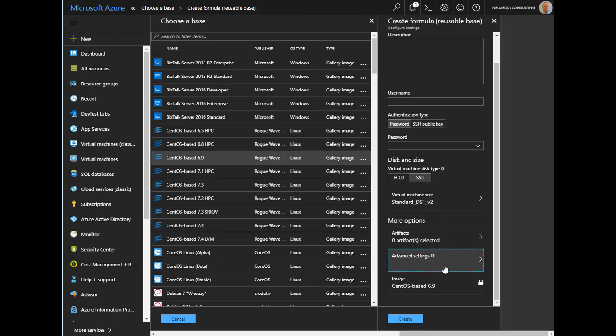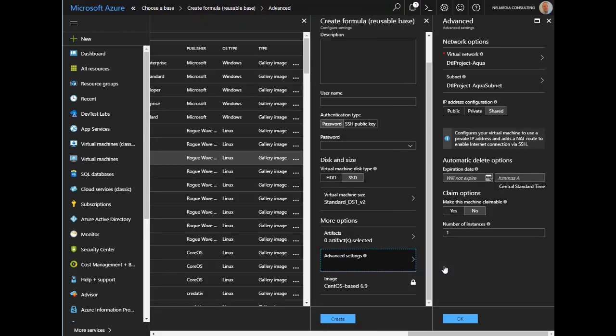The last thing I want to show you is the advanced settings. On the advanced settings, that's when we start getting into the more networking options. One of the really cool things I want to point out here is the automatic delete option. So you can set an expiration date on your lab, which is really kind of cool when you think about it. You can go through and you can say, okay, I've got this lab and I only need it until this date.